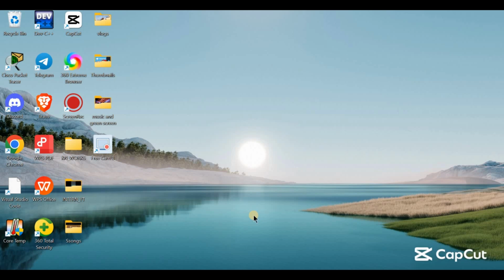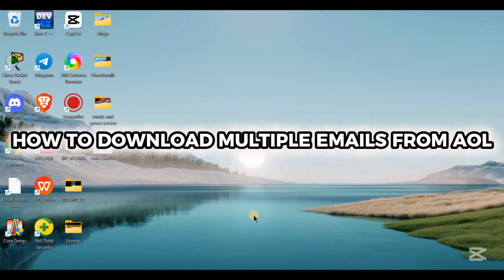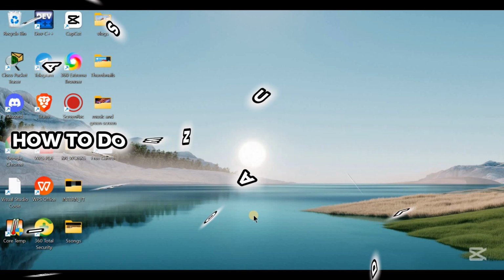Need to save your multiple emails for offline use? Let me show you how to download your AOL emails to your computer.